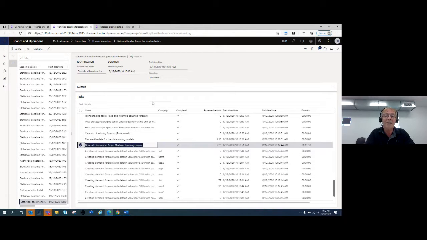So at this point, it prepares the data, puts it all in a staging table, passes it through to Azure Machine Learning, and then it returns the different forecasts. As you can see, the last time I ran it across multiple companies. So I have the ability to run multiple companies at once, and this is because I'm doing a lot of intercompany on this particular company.